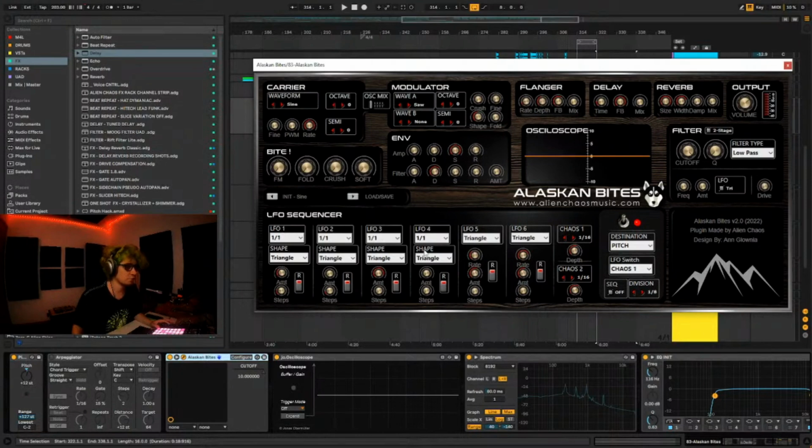From LFO 1 to 4 are synced LFOs, so they're synced to the tempo of your project. And LFO 5 and 6 are free rate LFOs. And Chaos 1 and 2 are sample and hold modulators, robot stuff. And then you can sequence them. You can set each one, and then the sequence is going to be moving around these LFOs. Let me check.